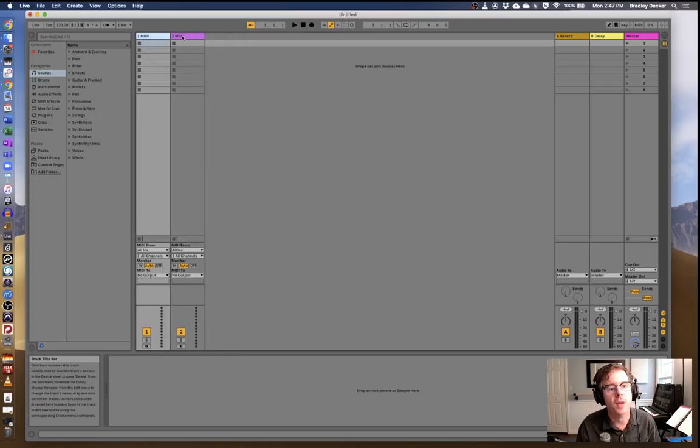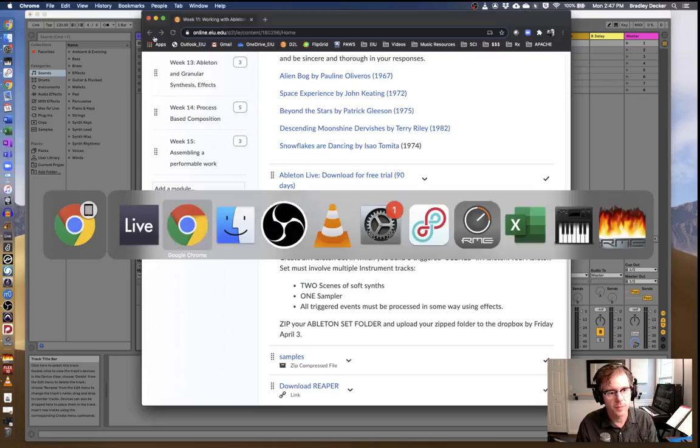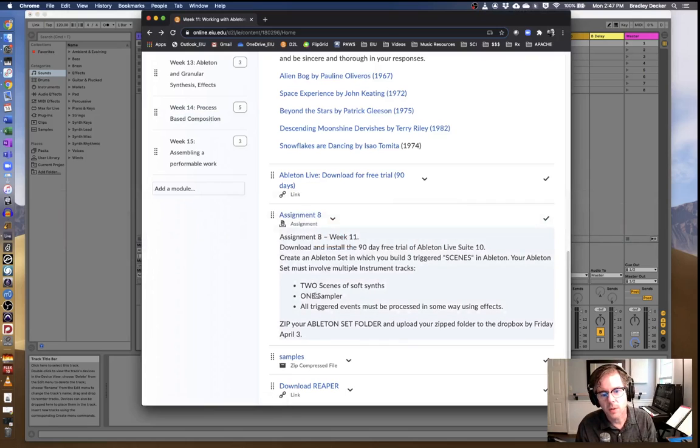The assignment is to create two scenes of soft synths in one sampler. So create an Ableton set in which you build 3 triggered scenes in Ableton. Your Ableton set must involve multiple instrument tracks: 2 scenes of soft synths in one sampler.